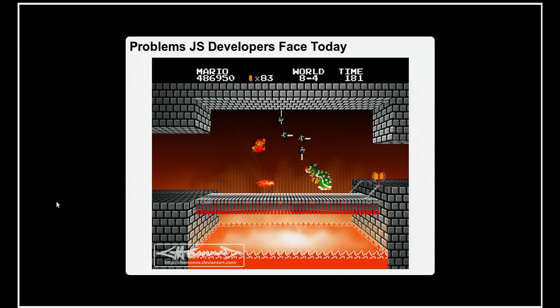So to really understand and appreciate the benefit of Closure tools, first I think we should look at some of the problems that JavaScript developers face today. And maybe you don't even realize that you're having these problems or that you should be doing something better. So here's the first one.